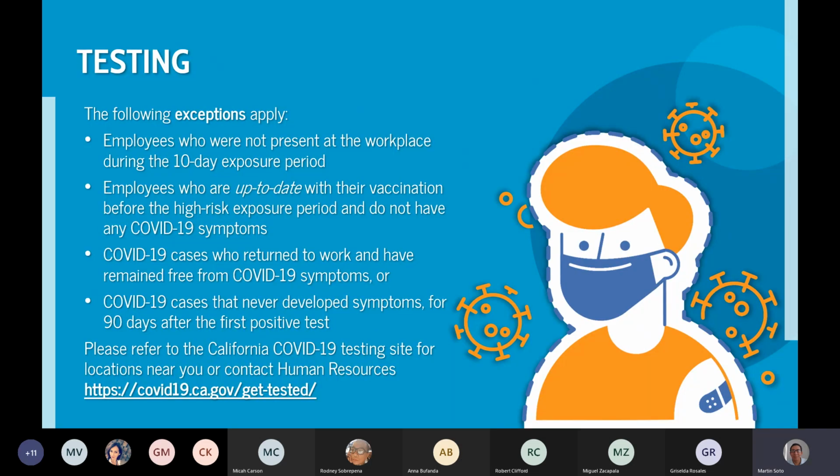The following exceptions apply. You will not have to test if an employee was not present during the 10-day exposure period, and this is how we can validate that through the Kokomo app. We analyze it when there's an outbreak, who was here, who was not here. If you were not here in that period, then you're not considered to be exposed, so you will not have to get tested.